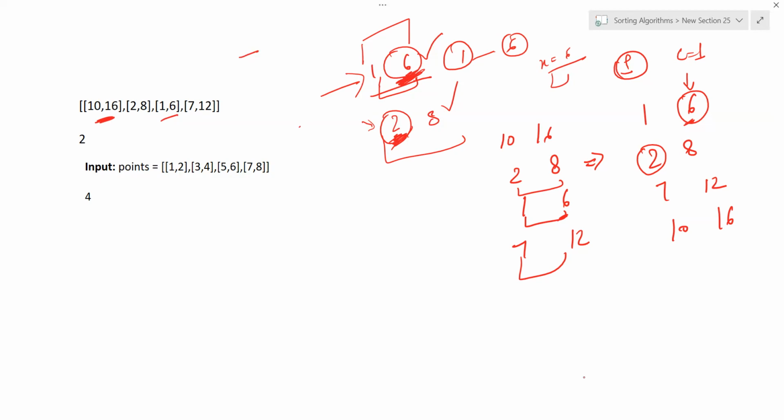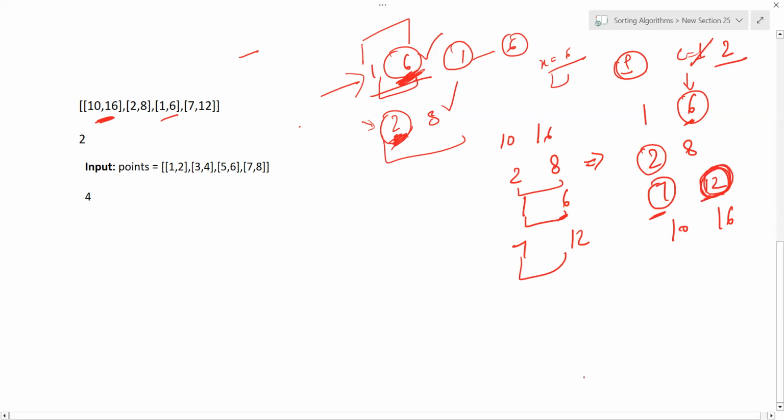Now we'll be checking for this one, which is obviously not in the range. 7 is greater than 6, so we'll update the value of count to 2. And now the end coordinate we'll be focusing on is this one, 12.